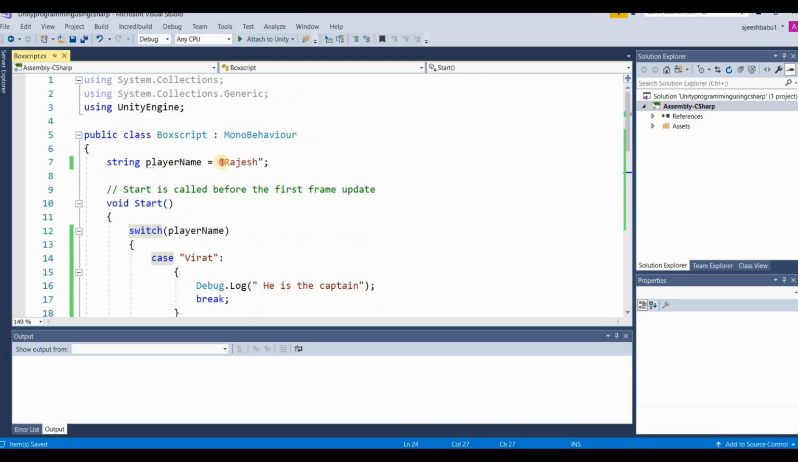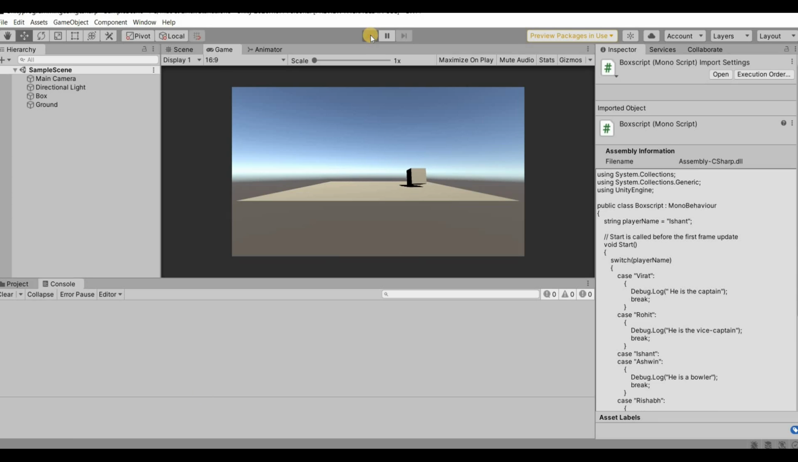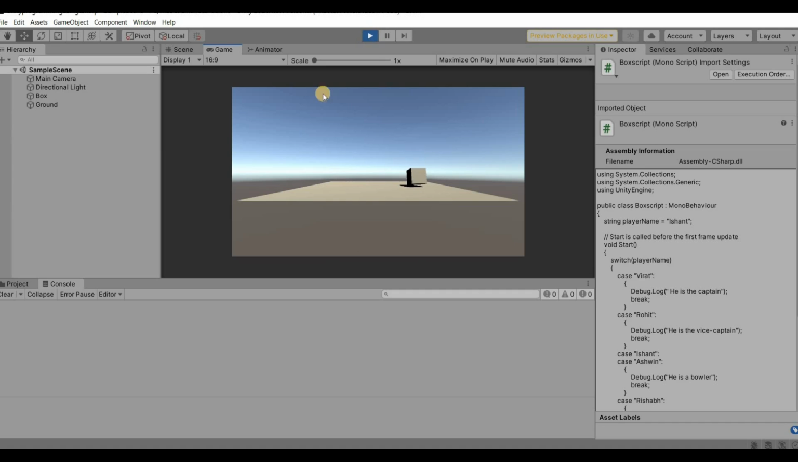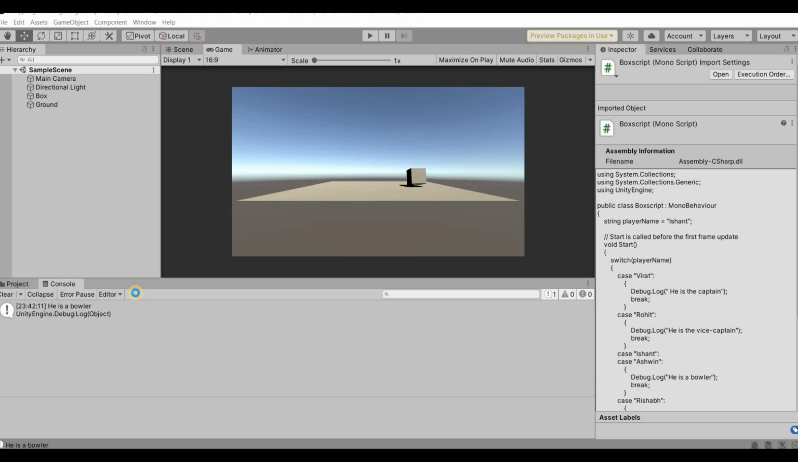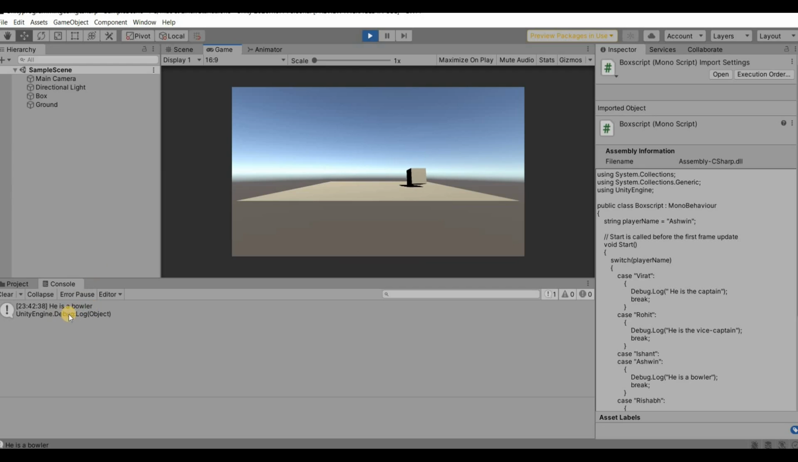Now I will give the name of the player as Ishant. Okay, now we will see what output I am getting. Now I will play this. Now you can see that I am getting the output as he is a bowler. And in the same way, I will give the name as Ashwin. Now I am going to execute this. So here you can see that I am getting the same output.